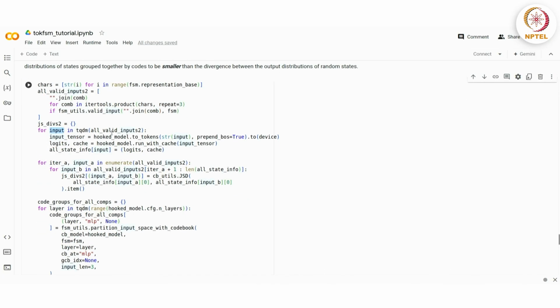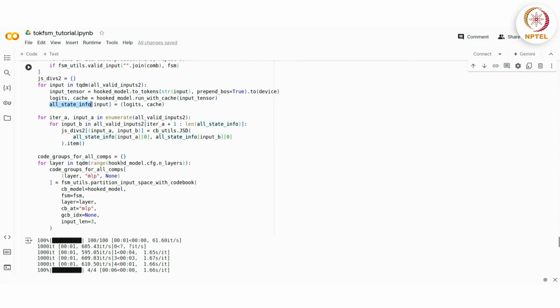So, this particular function iterates over all valid inputs and computes the logits and cache for each input using the hooked model. All state info stores the logits and cache for each input in the all state info dictionary. In a similar way, JS divergence too, here it calculates the JSD between the logits of input A and input B, and it stores it in the dictionary JS divergence too. So, this measures the divergence between the output distribution of two inputs.